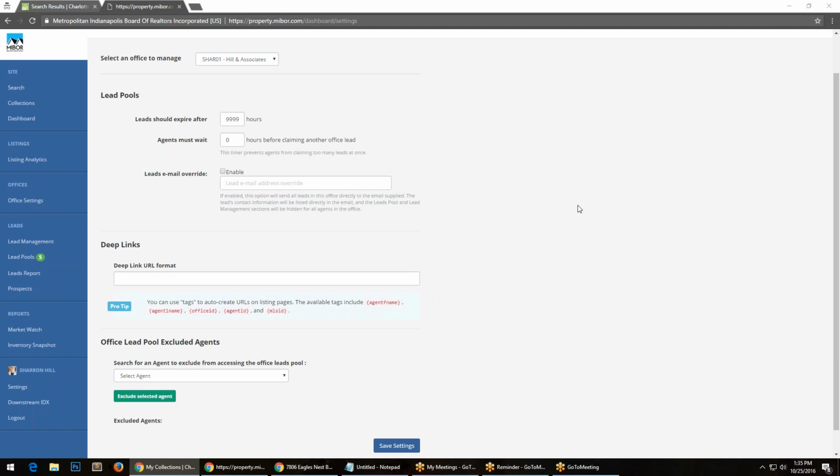Underneath the lead pool settings, there's something called deep links. I'm not going to spend a whole bunch of time on this. If you have any questions about that, please just ask Ian, and we'll show Ian how to do this. This is a way for you to add a button to the listing detail page that points down into your own web system to the specific property that the person is looking at.